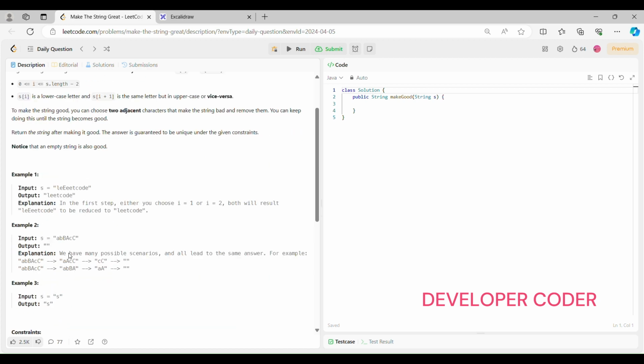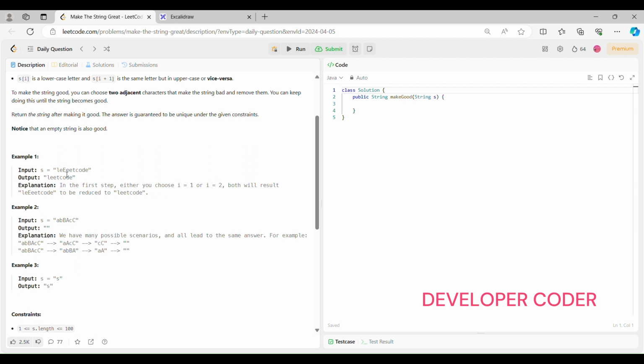So see, in this example, leEetcode, this e and this capital E are adjacent to each other, and one is in lowercase and one is in uppercase. So we are going to remove these two. What is the output? leetcode. In this example, this b and capital B are both adjacent, so we are going to remove them. After removing this b and this capital B, the string becomes like this. Now you will see this c and capital C again are adjacent, so we are going to remove these as well. Also this a and capital A are adjacent to each other, so we are going to remove them as well.